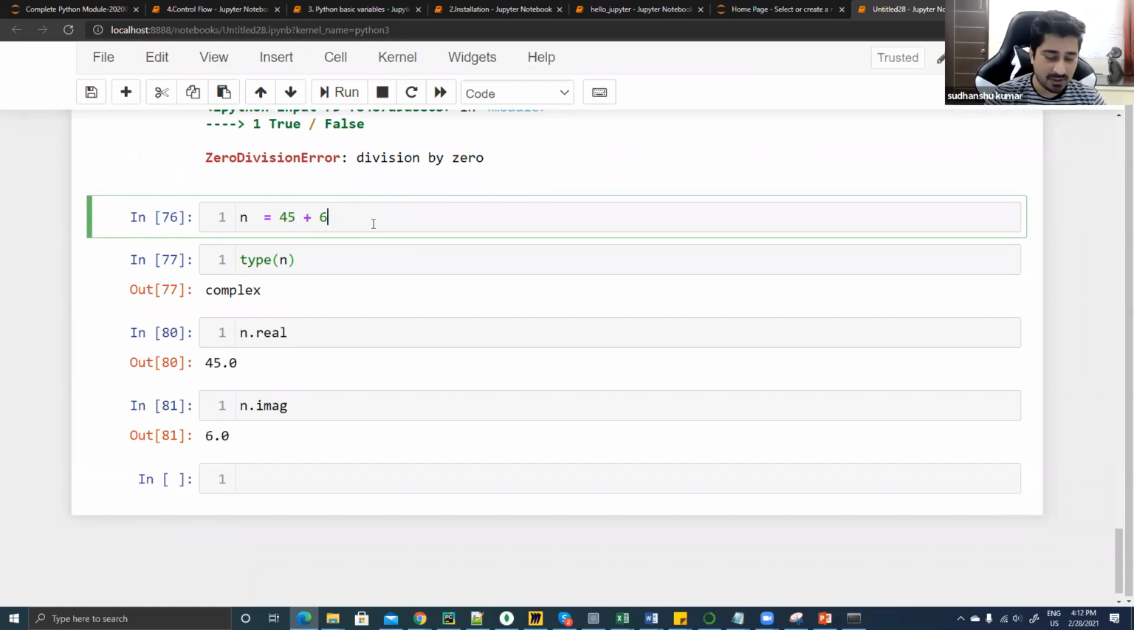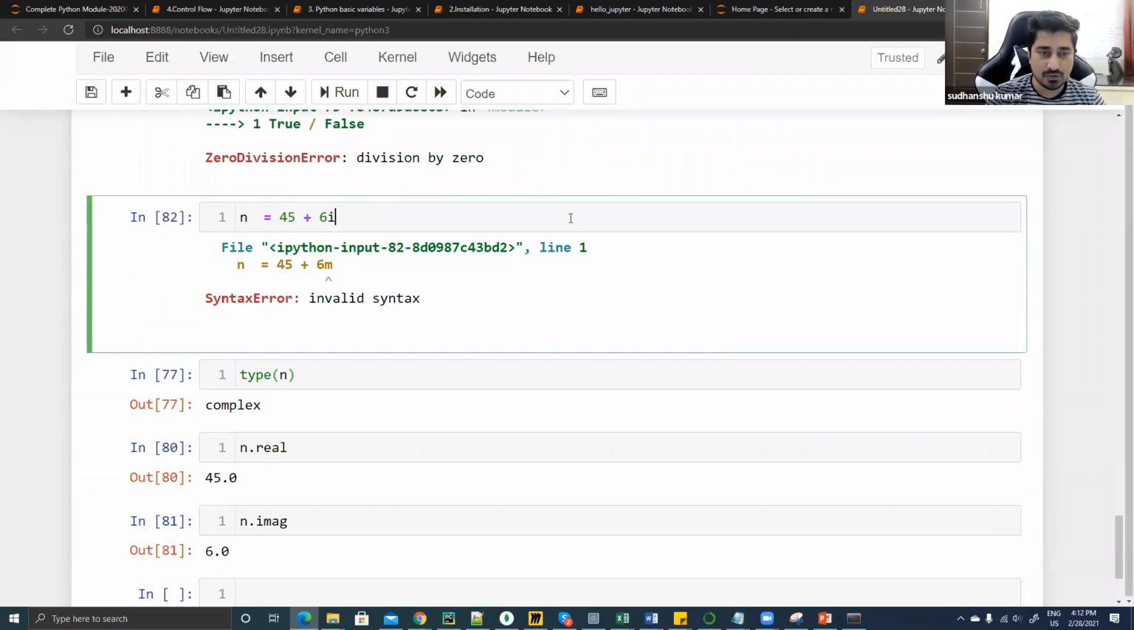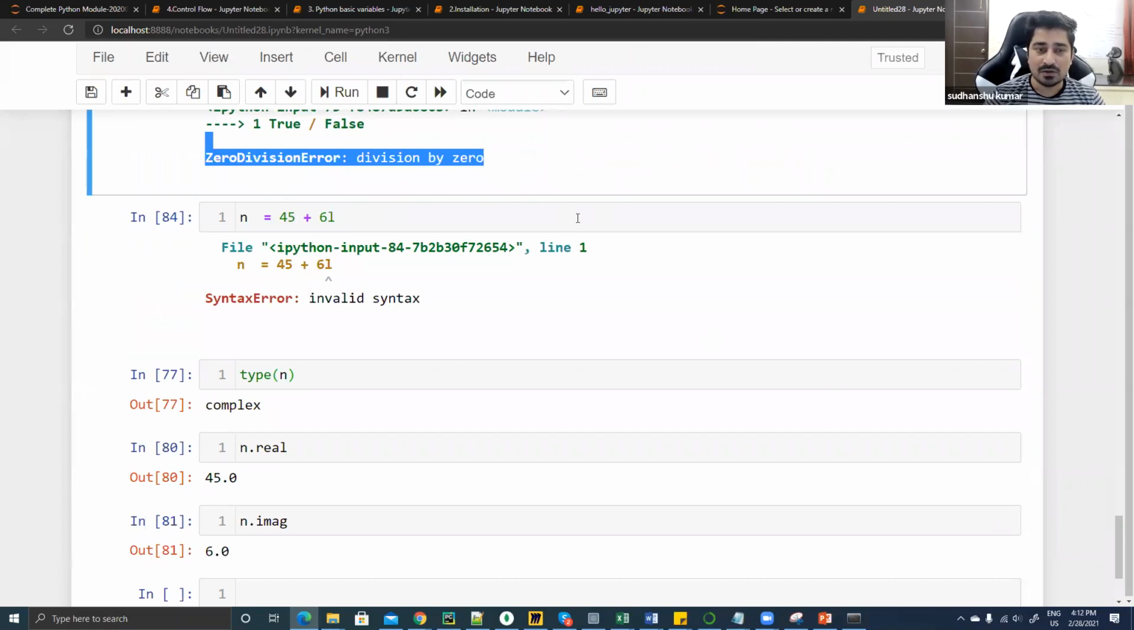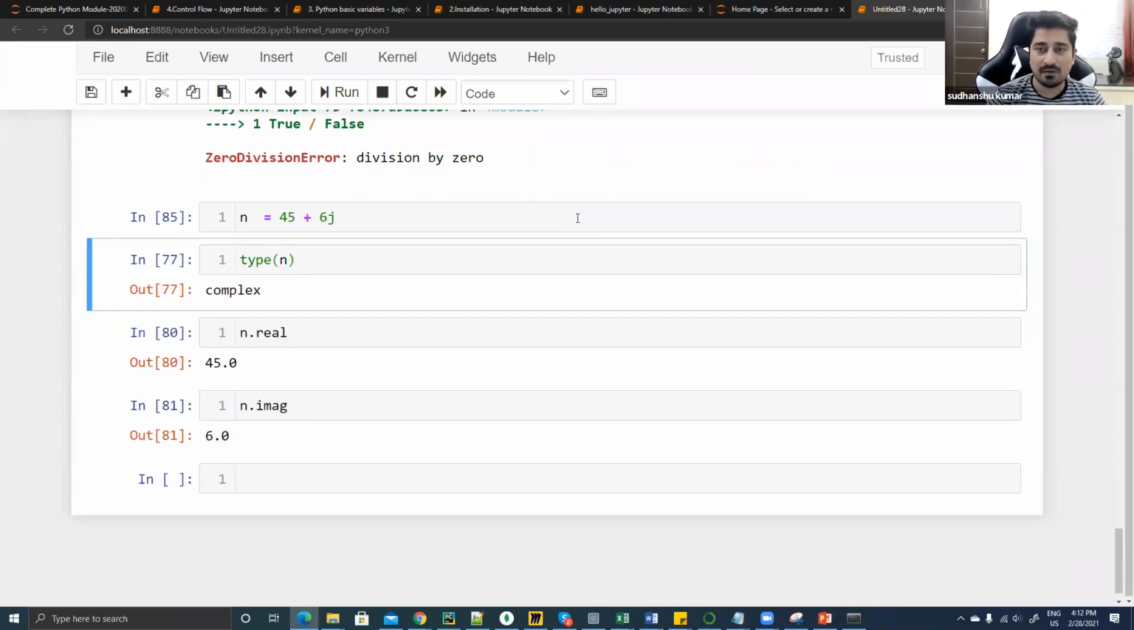If I use m instead of j, it will give me an error. If I use i instead of j, it will give me an error. If I use l instead of j, it will give me an error. Any other letter except j, if you use it as a notation, will be an error. So j is the only notation in Python for representing a complex number. Hope you all are able to understand this part.